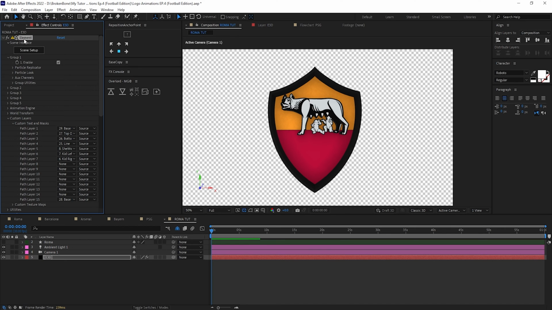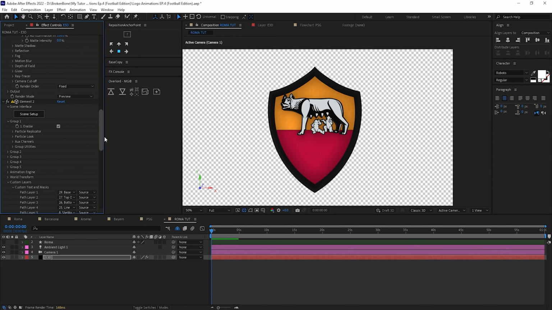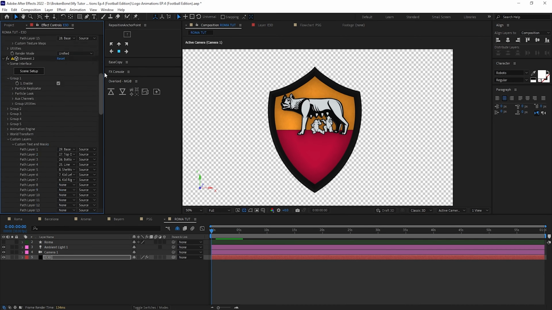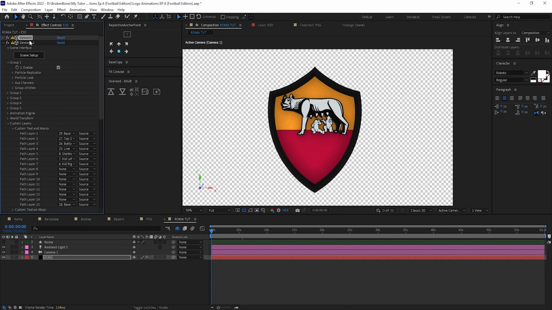And the way we can do that is by duplicating the element effect. Because remember, in order to be able to control everything separately, they need to be in their own group, but the element effect has a maximum of 5 groups, so we can only have 5 separate objects at once. But in order to work around that, what we can do is go down into the render mode, and Element has this unified feature, which basically allows us to use multiple instances of the element effect at once.